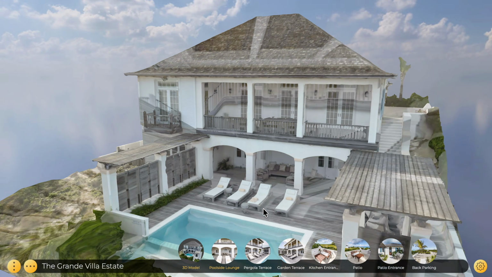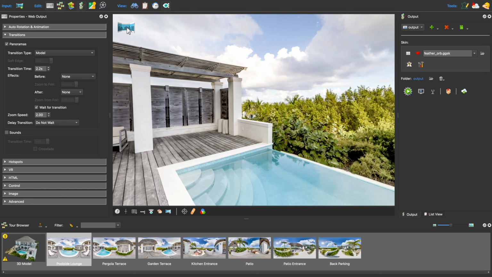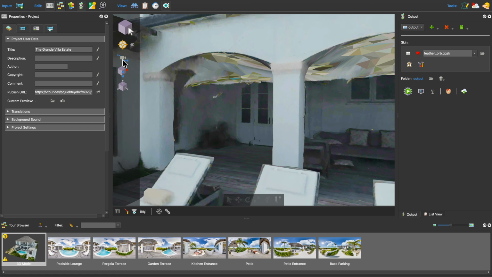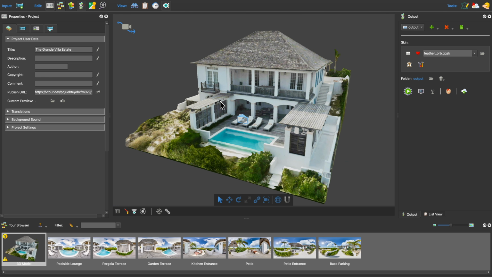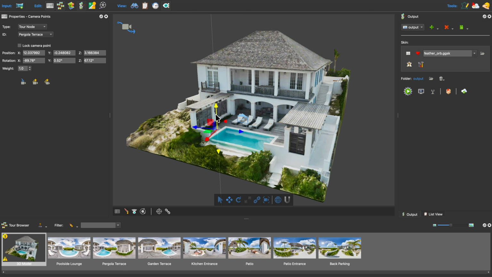And that's looking good. All we have to do now is repeat the same procedure for all the panoramas in the tour to enable smooth transitions between model and panoramas, and also between the panorama nodes. So I'll go back to the 3D model, switch to camera points mode, and go back to the default view, and drag the next panorama into the model. Again, I move the camera to the camera point that I just created.